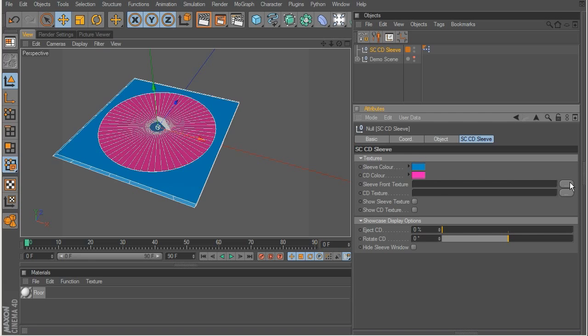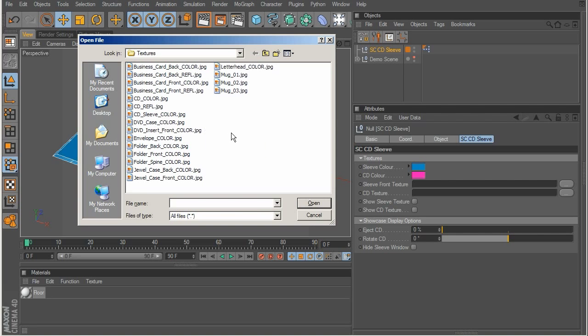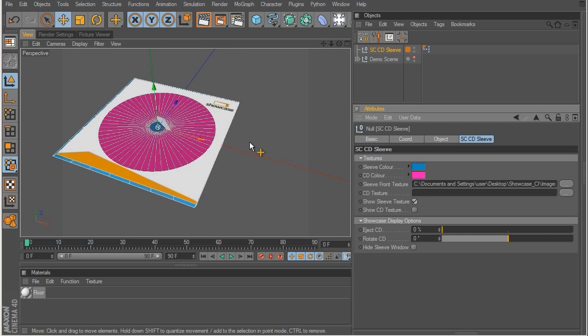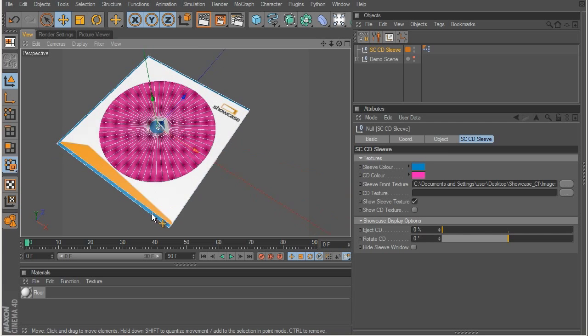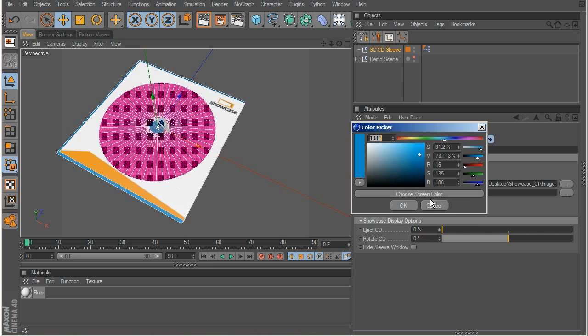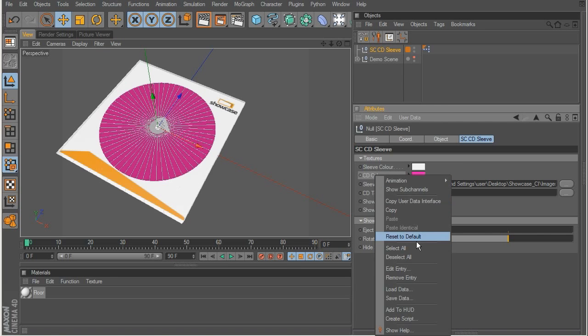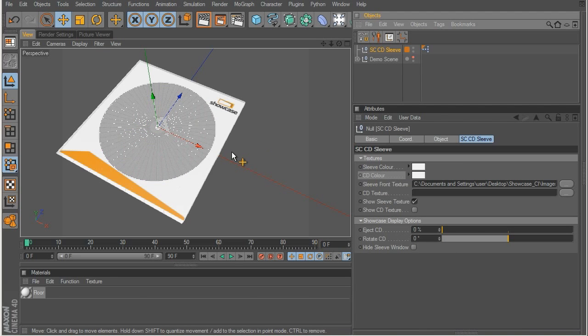We have a front sleeve texture. Now I'm just going to find my CD sleeve color. If I want to show that texture, I'm just going to apply it. And you can see we've got our showcase design over here. I'm going to change that color back to its original, reset to default, just so that it shows a little bit better.